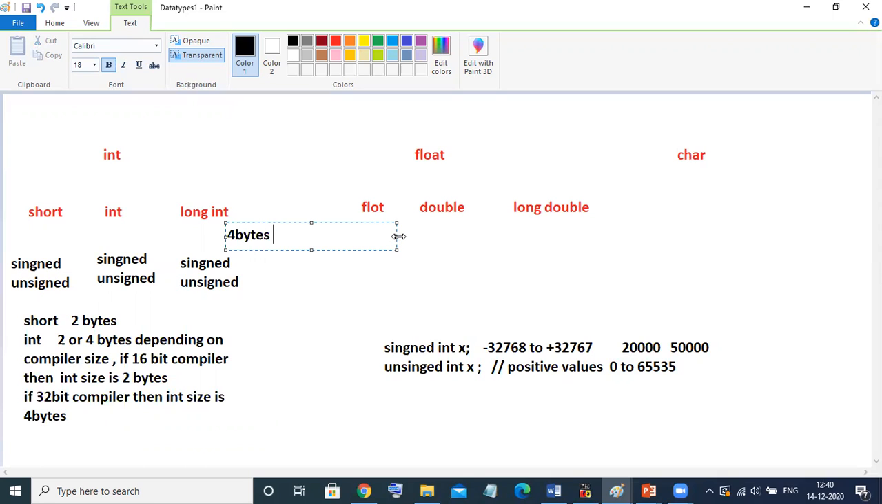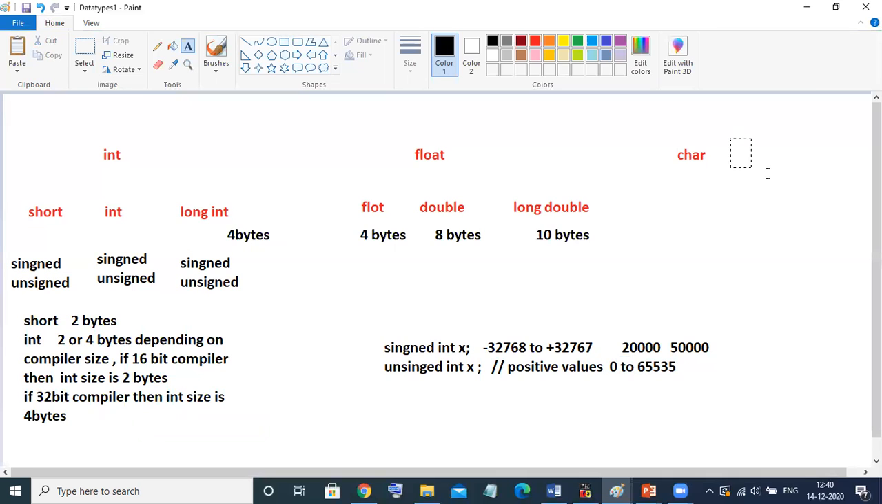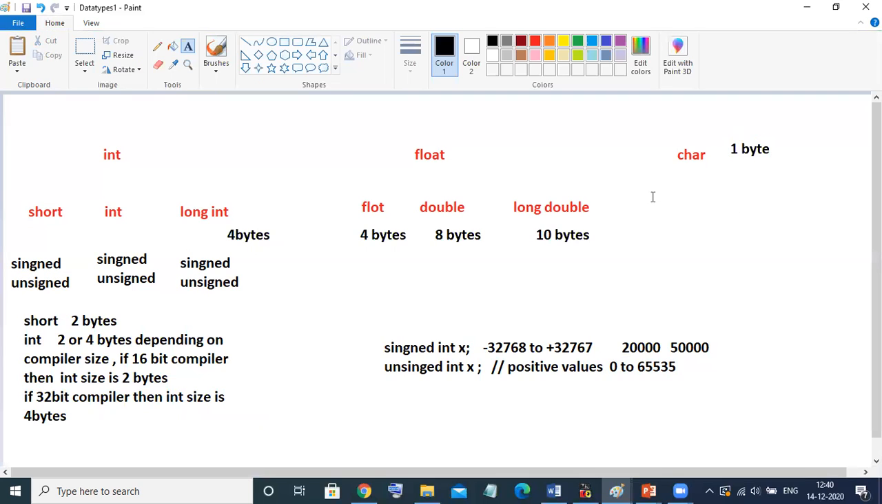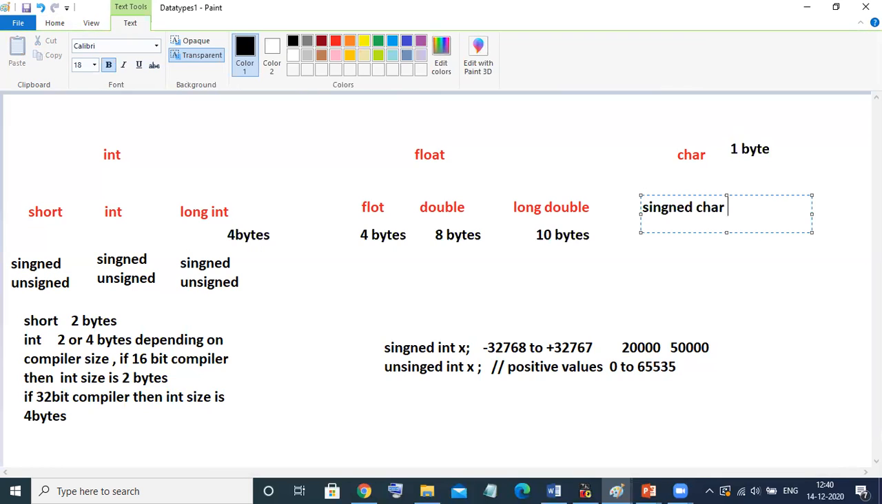Similarly, we'll see this float. Oh, float is misspelled here. Anyway, fine. Float will take 4 bytes of memory, double will take 8 bytes of memory, and long double will take 10 bytes of memory. And character will take only 1 byte. The length of a character is always 1 byte. Now again here it has a classification of signed char and unsigned char, exactly like your integer. Signed char means the range will be minus 128 to plus 127. But whenever I talk about unsigned, it will be 0 to 255.